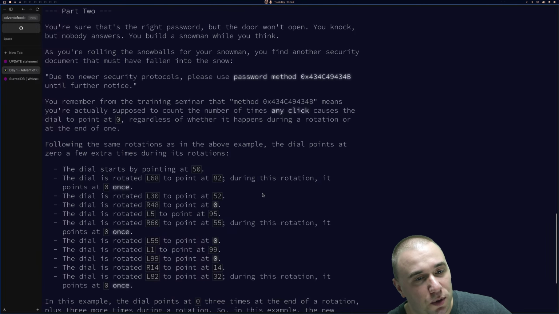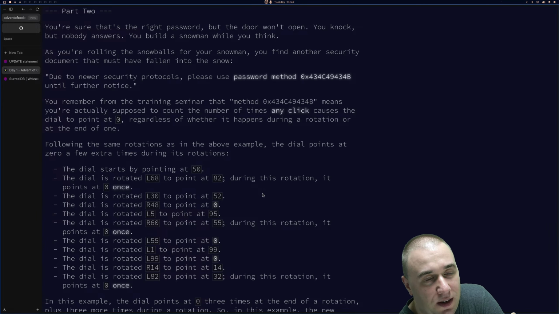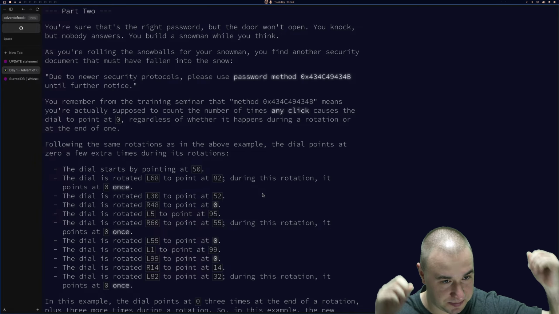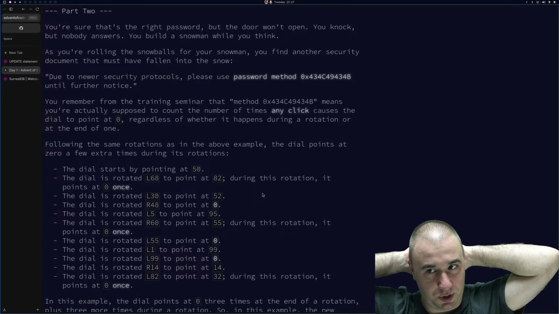Okay, so this is going to be simple. We'll just need to count the number of rotations where it kind of overcorrected.